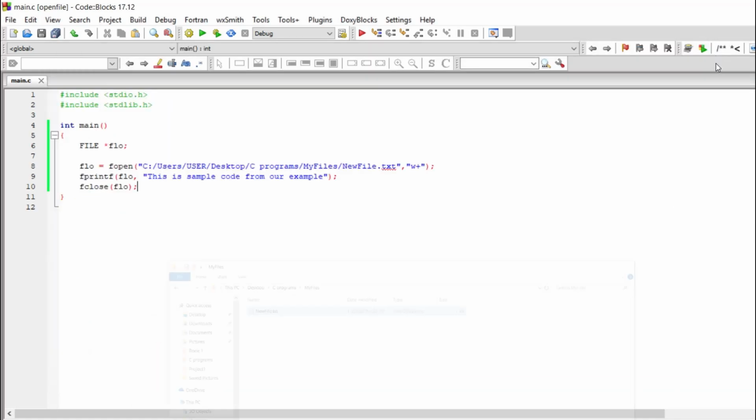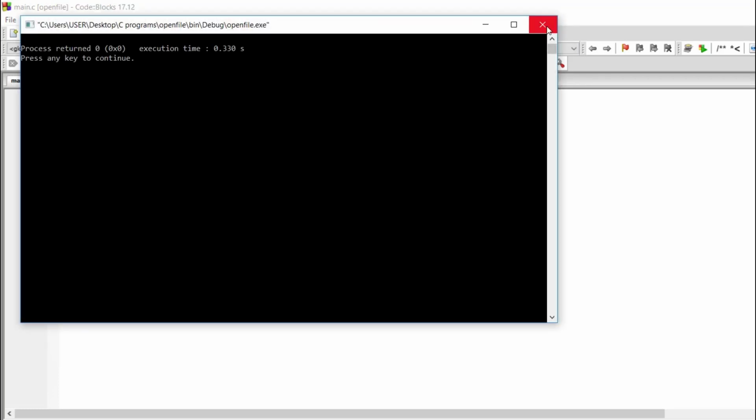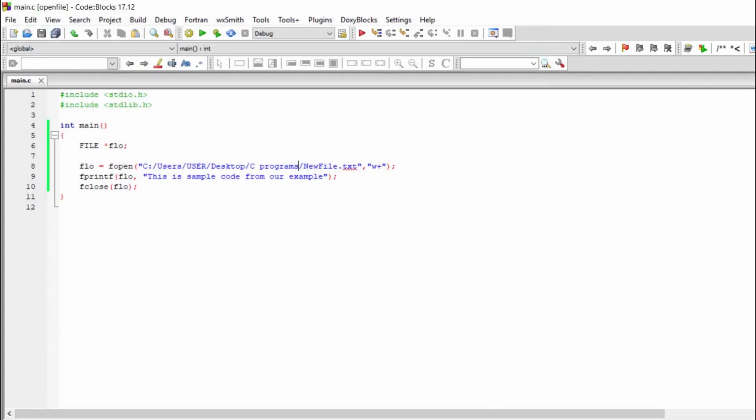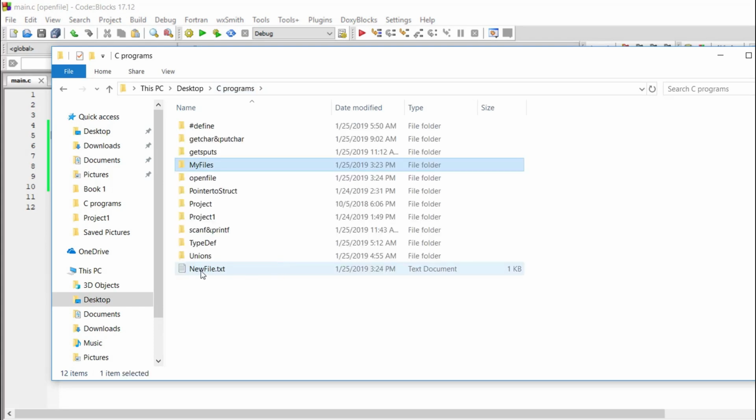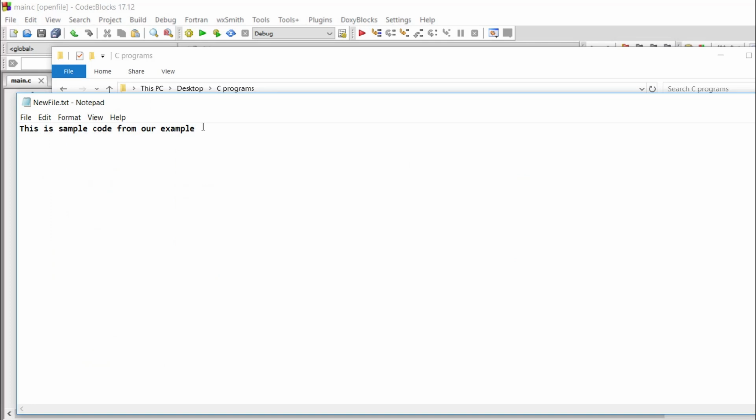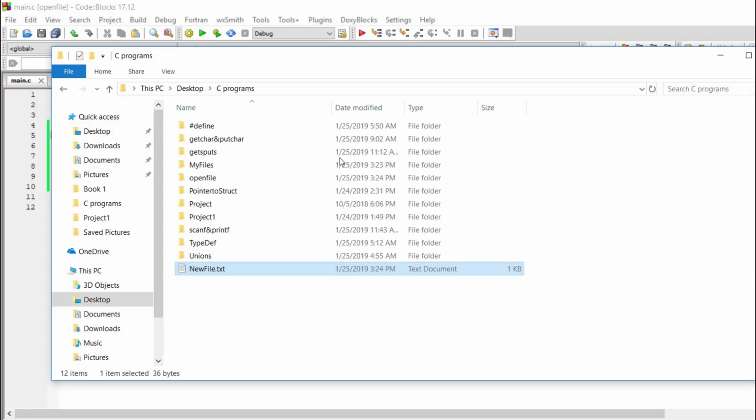So go ahead and minimize this. If I should remove this part, my files, it should be written inside the folder C programs, and let's run this code and check it out. So I'm going to close this and go over here and go to C programs. I can see the file here. It is here. This is sample code from my example, and it is there because I didn't put the path right inside here.